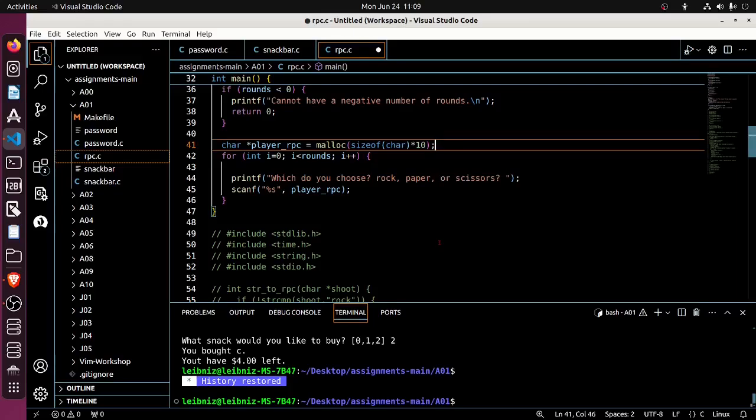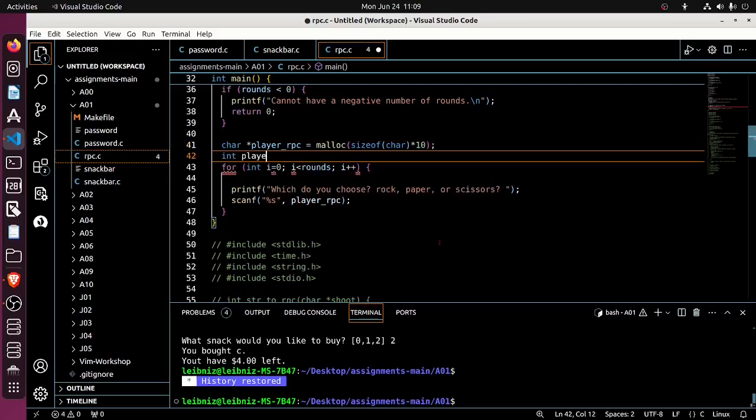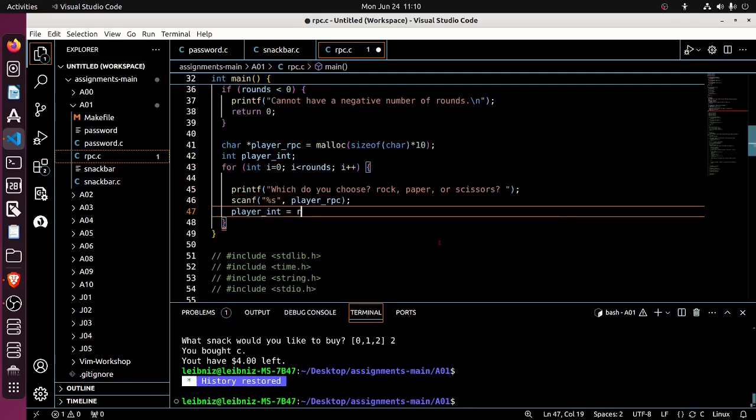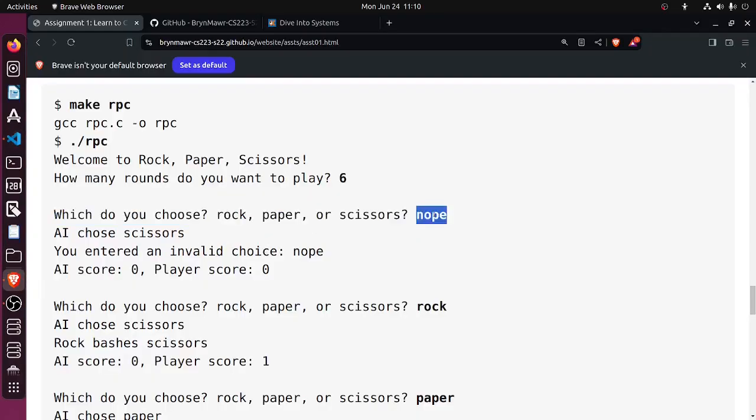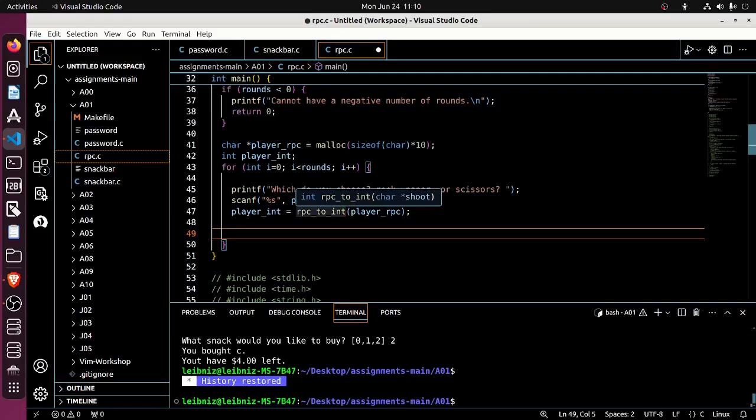Let's go ahead and also have an int player int, and that will be RPC to int, the function that we wrote just a few minutes ago, applied to player RPC. So that is effectively getting the player's choice. I suppose let's look at the play. If you enter that, the AI still makes a choice. So let's go ahead and have the AI make a choice.